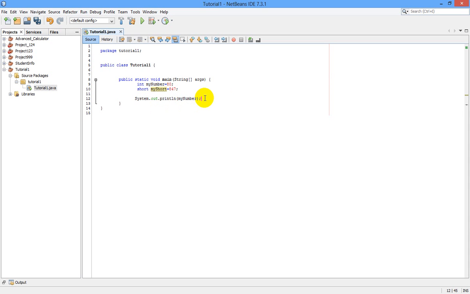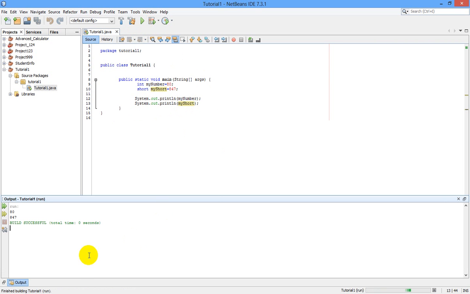Now when I run this program, System.out.println myShort; it is a spelling mistake, myShort. When I run this program, you can see the output 847 appears. So this is the second data type.